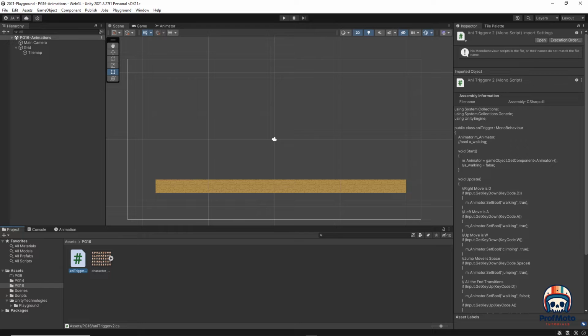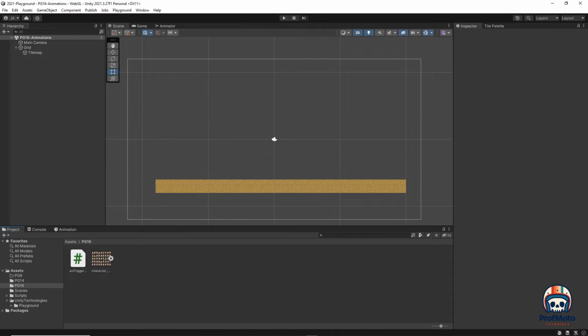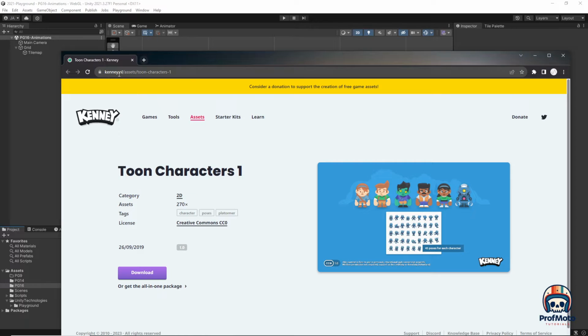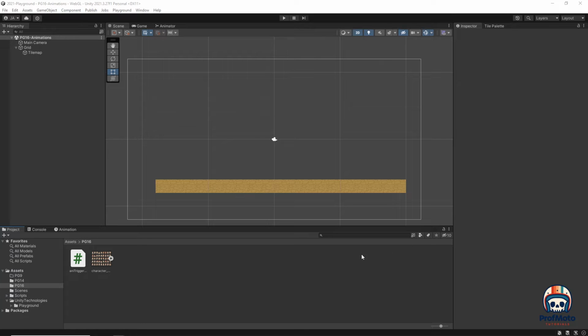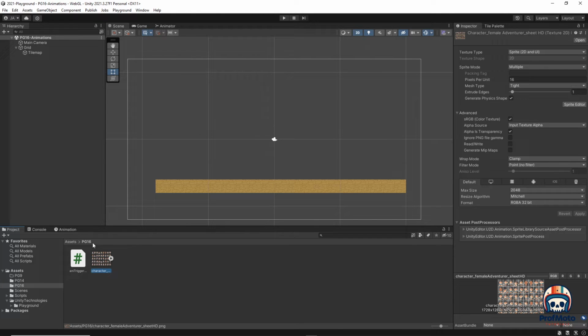I'm also going to let you know that I'm using Kenney.nl's characters, specifically his Toon characters 1. So if you go to Kenney.nl and go to the assets and do a search for Toon characters, you'll find that this is a pack of 6 different figures which have a wide variety of poses for each character. I've gone ahead and downloaded that, and I've brought it into Unity already. I've created a folder just for today's tutorials to try and keep the files a little bit easier to manage. And that's that character sheet right there.